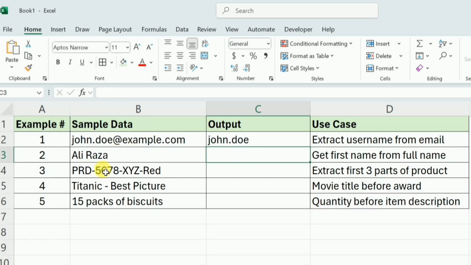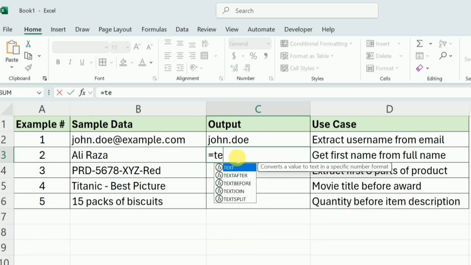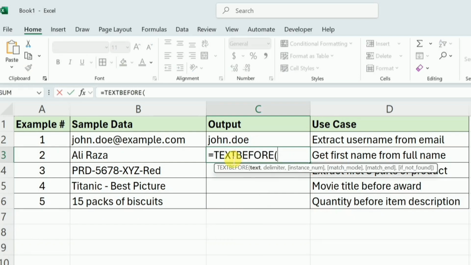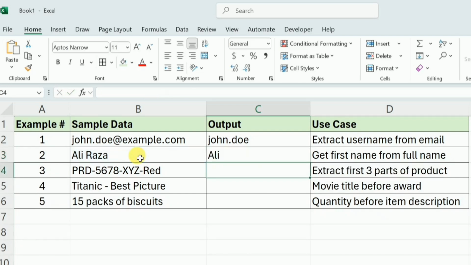In the next example, you can see that I have a full name, and if we want to get the first name from the full name, then I can use this function. So I'll write equals TEXTBEFORE. First I need to select this cell, then I'll put a comma, and after this I need to provide the delimiter. Here, between the first and the second name I have a space, so in inverted commas I will just put a space, close this bracket and press enter. So I get the first name.